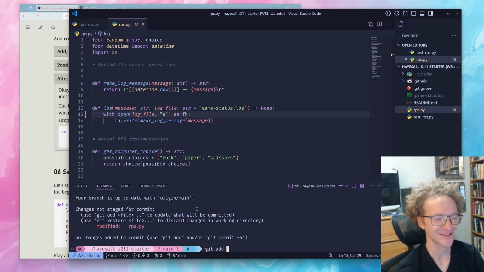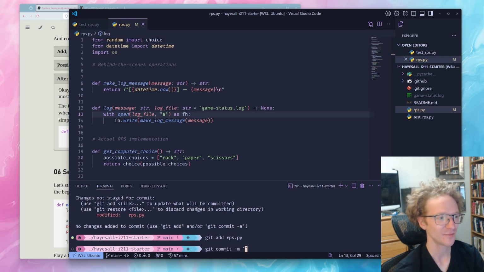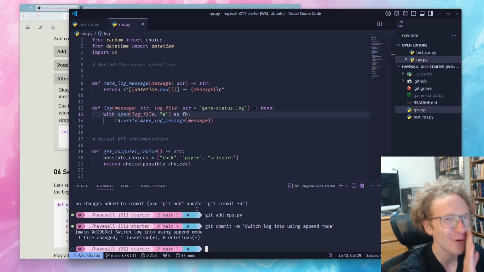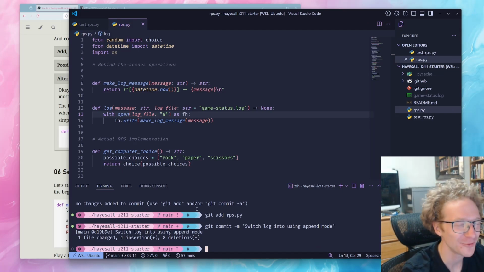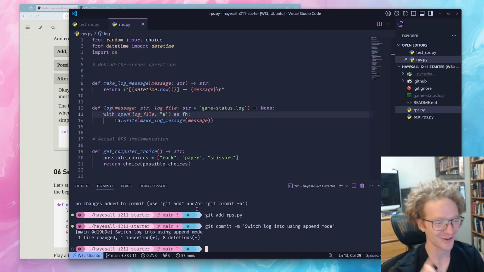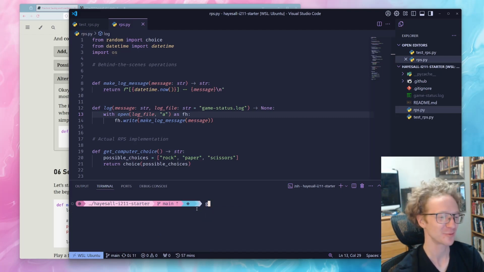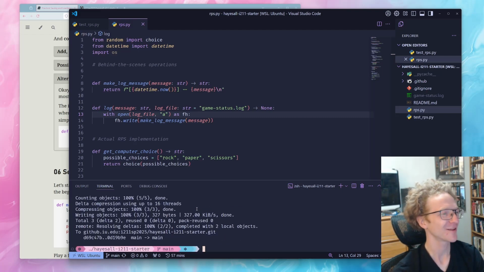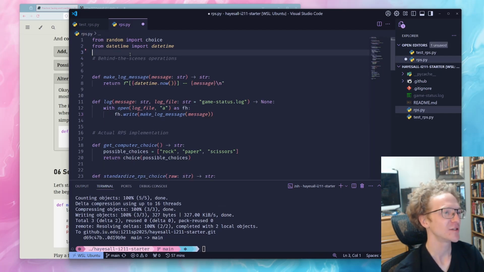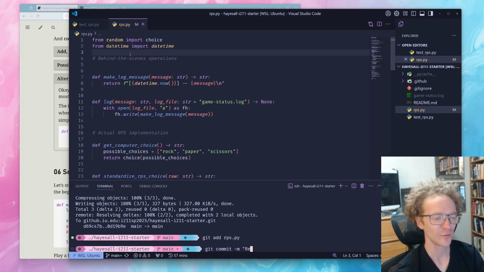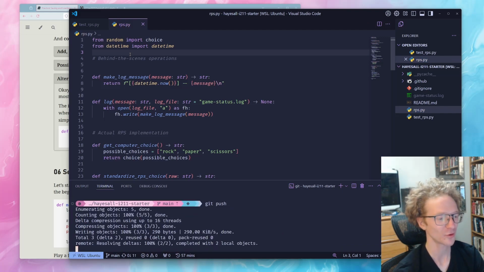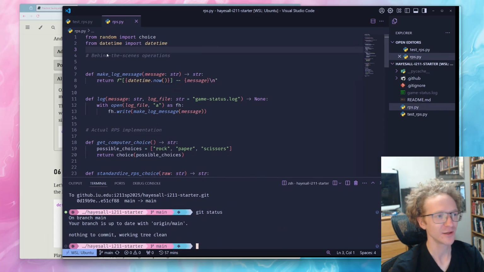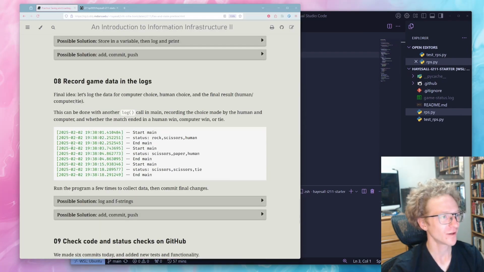So let's do git status, git add rps.py, git commit -m, switch log into using append mode. There are actually some efficiency reasons for why you would do this as well, but this is not a class where we're worrying about the efficiency of the programs we write. More on that later. Cool. And that also meant that we don't need the OS anymore, so let's do git add rps.py, git commit -m, remove unused OS import. Git push one more time. Git status, working tree clean, nothing to commit.